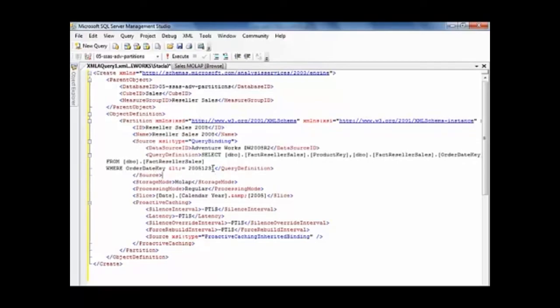If we were to automate this process of creating partitions, for example, we could use an Execute DDL task in Integration Services. Instead of hard coding the where clause as we see here in this XMLA script, we would have a variable as a placeholder and then pass the value of the variable into the package at runtime, or derive it through expressions in some way, provide that where clause definition, and then automate the process of partition creation.